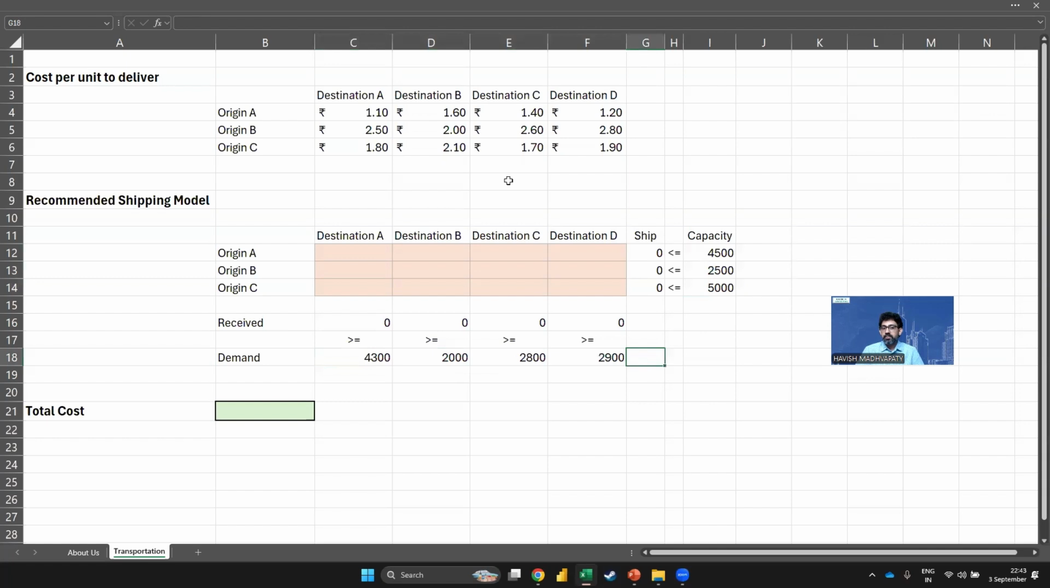Now, think about it. If you look at the cost matrix, warehouse 1, origin A, you are spending the least amount of money to supply the stock. But here's the problem. I can't just say, why not just use origin A to do 4,300 and 2,000 and 2,800 and 2,900? Because you don't have enough stock available. After all, we have a capacity constraint of 4,500.